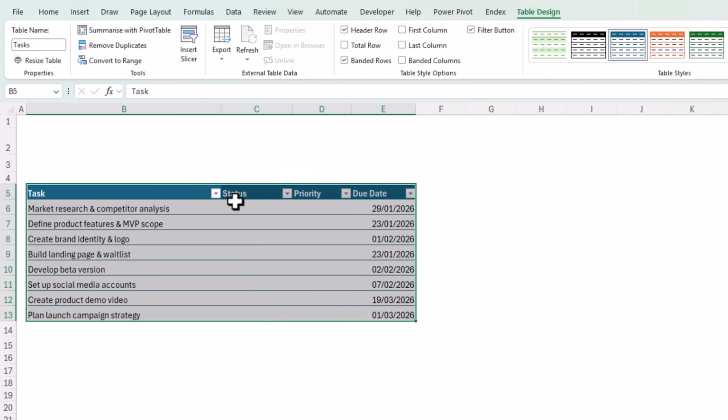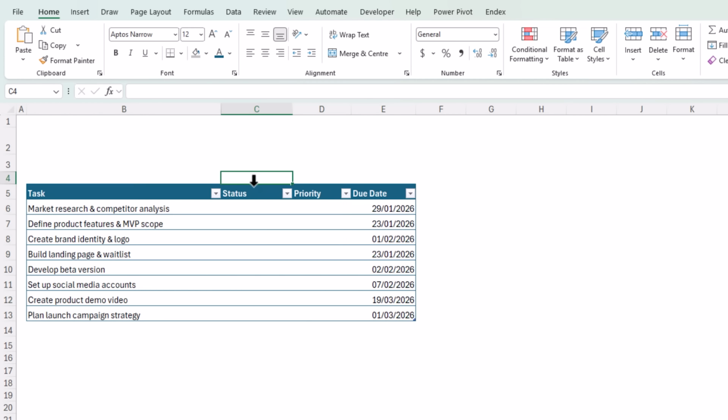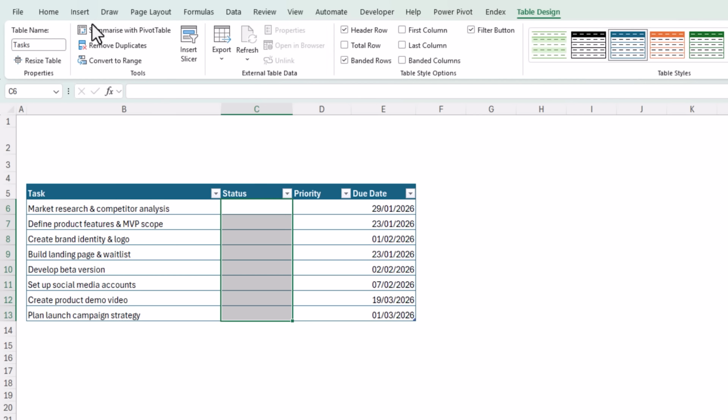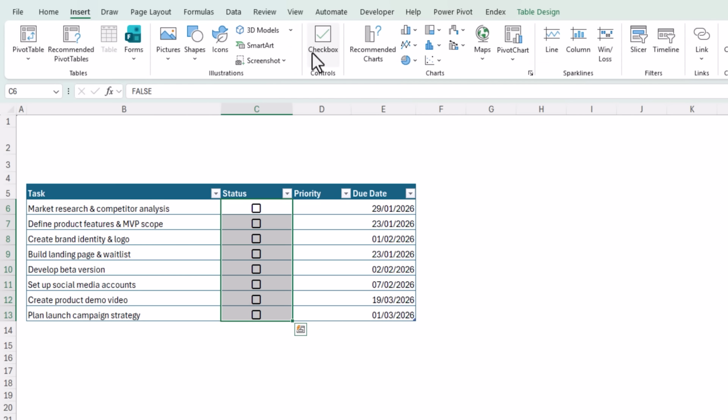Now in the status column, I want checkboxes. To select the column, simply hover your mouse above the column label until it turns into the down arrow, and then left click once to select it. And on the Insert tab, checkbox. Now notice in the formula bar that checkboxes have an underlying true value if it's checked and false value if it's unchecked, and we're going to use those in our formulas shortly.